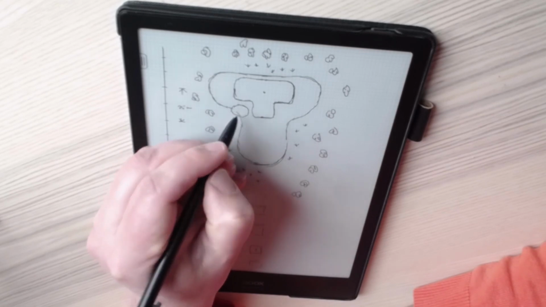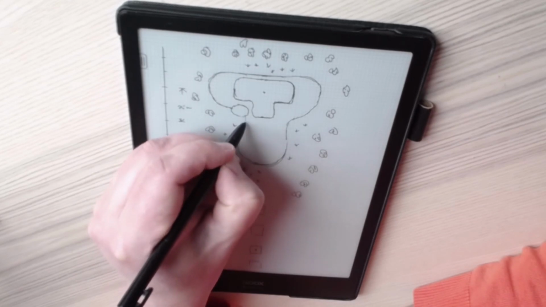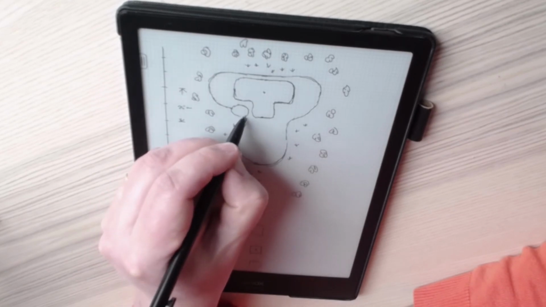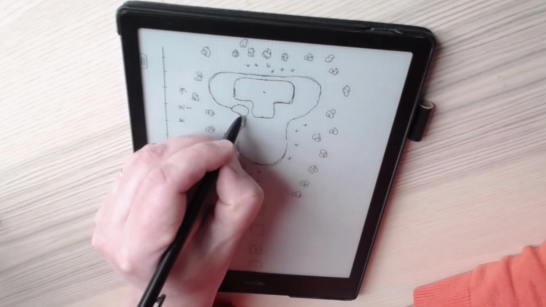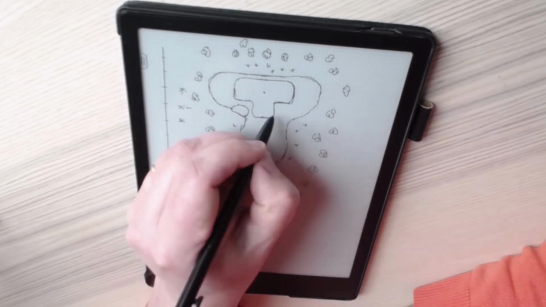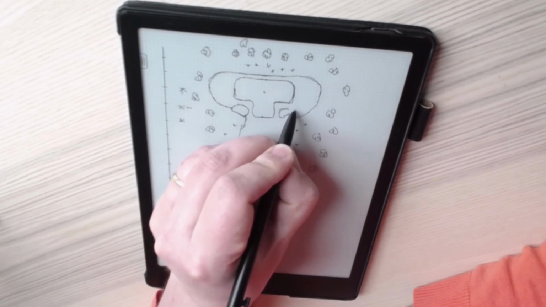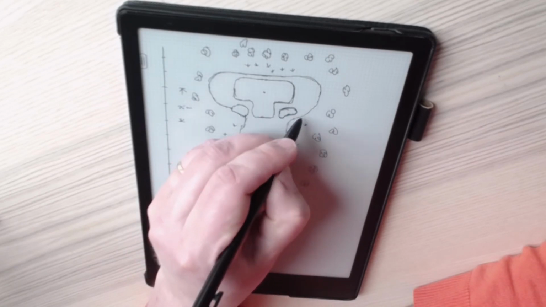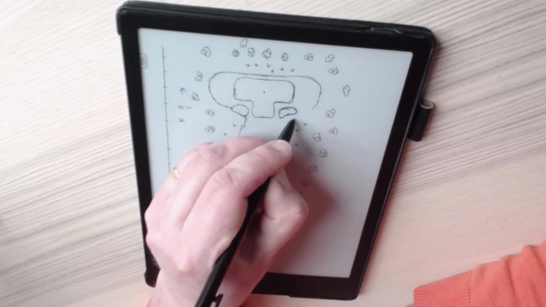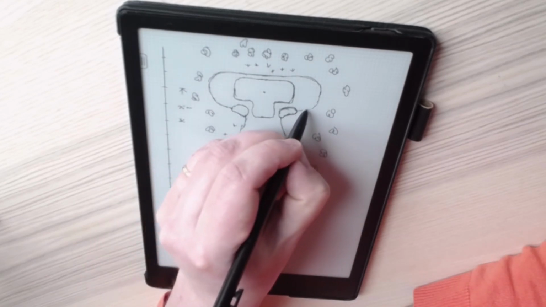So let me put them in, and then I would automatically see that I want the fairway to actually come up to these bunkers and be part of it. So on the other side as well, sort of make it symmetrical, and then I want this fairway as well to connect to that one.